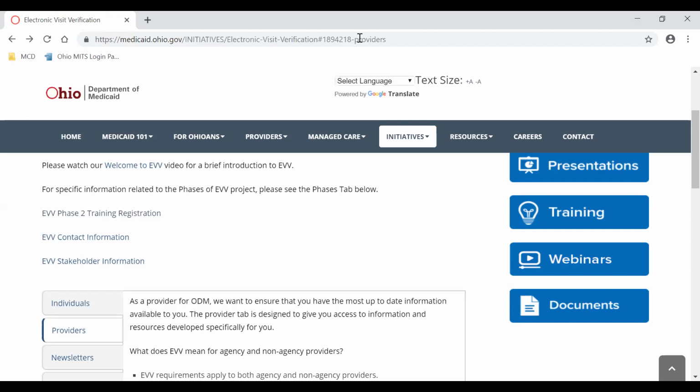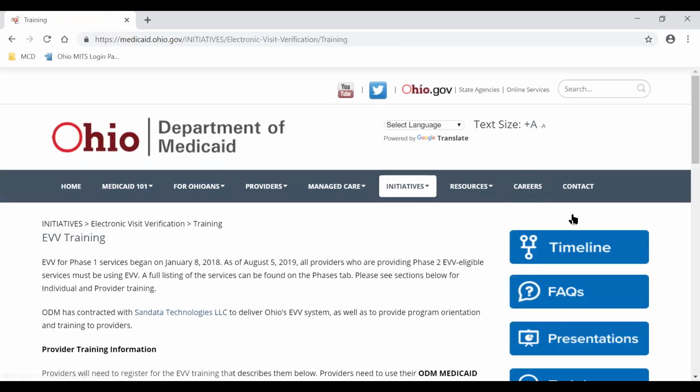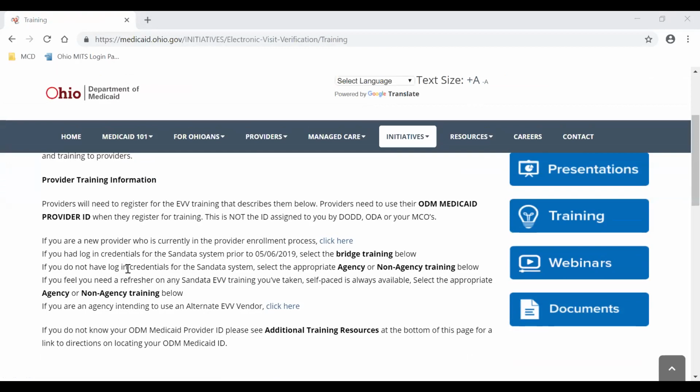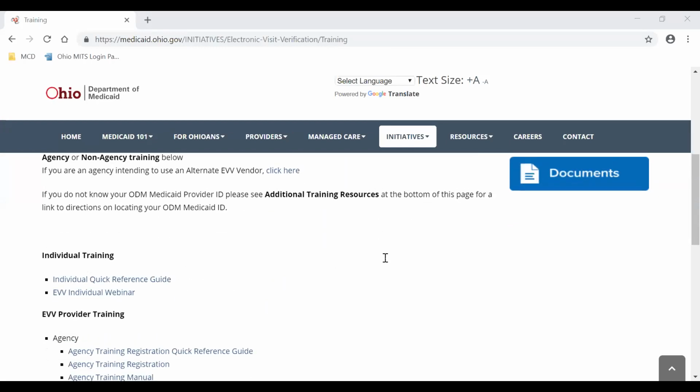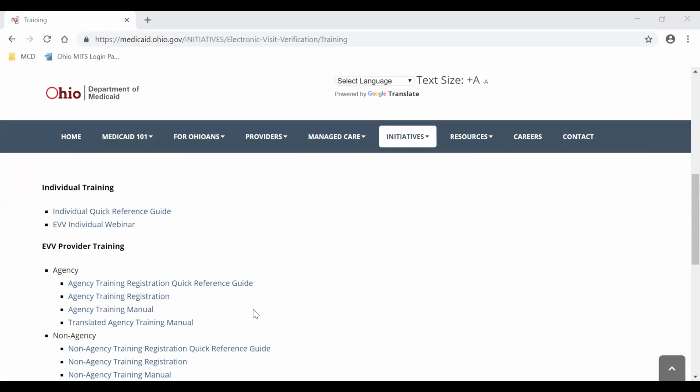You'll see the link for that, and I'm going to navigate here on the web page to the training section of the ODM EVV Initiatives page. I'm going to scroll down a little bit, because you'll notice that it says here if you had login credentials for the SANDATA system, and if you took training in December 2017, chances are you probably have a welcome kit. You just may not have registered in eTrack or downloaded it. But there is a link here on the website to take Bridge Training. You'd scroll down and you could find that.